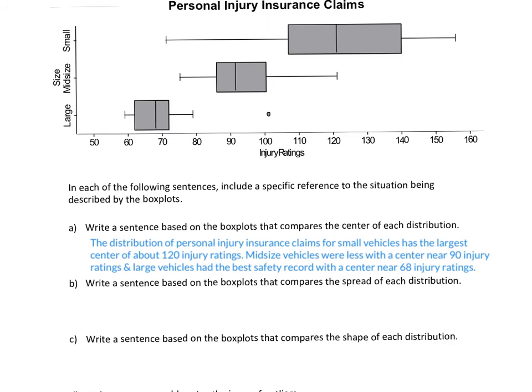Something along the lines as follows. The distribution of personal injury insurance claims for small vehicles has the largest center of about 120 injury ratings. Mid-sized vehicles were less with the center near 90 injury ratings, and large vehicles had the best safety record with the center near 68 injury ratings. Notice we use comparative language like largest, less, best safety record, or least. That implies we have context and we compare all 3.